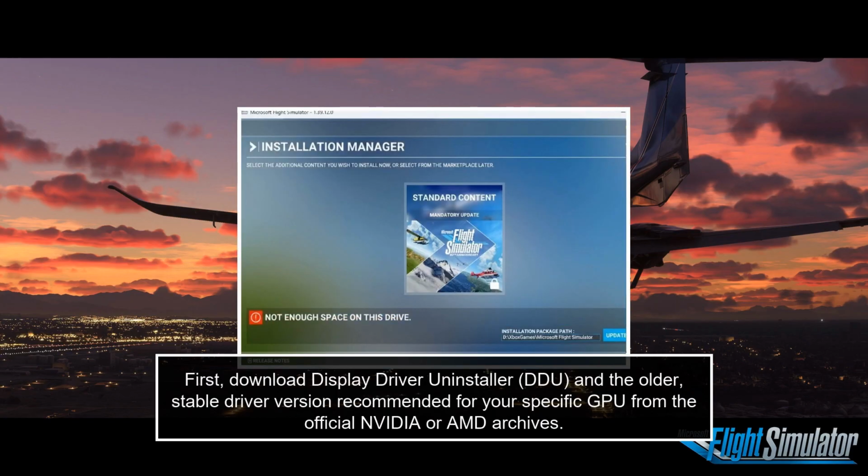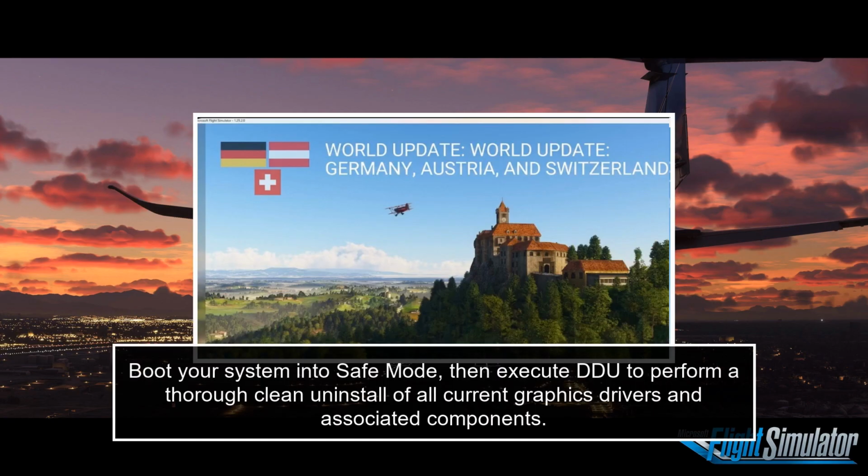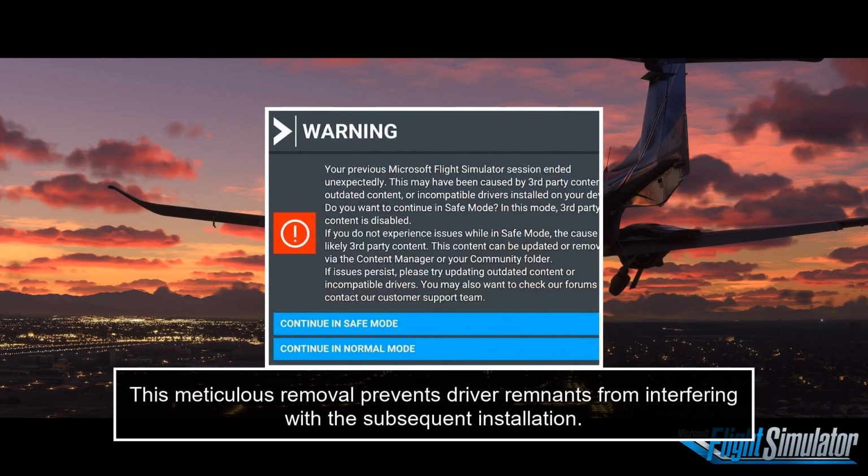First, download Display Driver Uninstaller (DDU) and the older, stable driver version recommended for your specific GPU from the official NVIDIA or AMD archives. Boot your system into safe mode, then execute DDU to perform a thorough clean uninstall of all current graphics drivers and associated components. This meticulous removal prevents driver remnants from interfering with the subsequent installation.